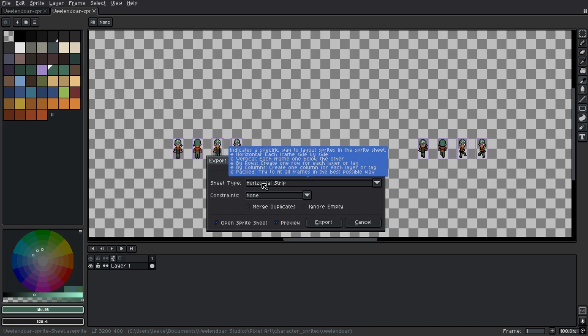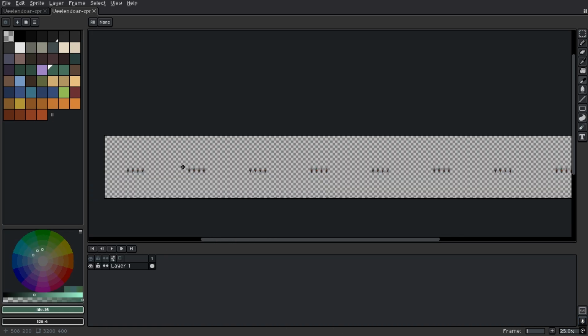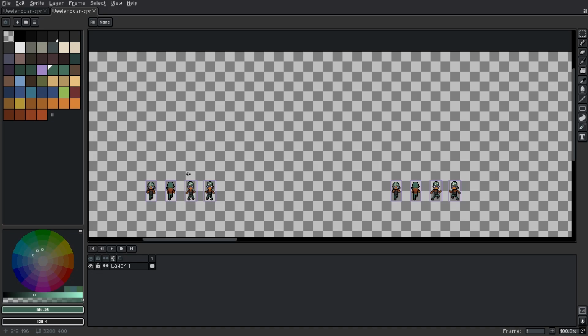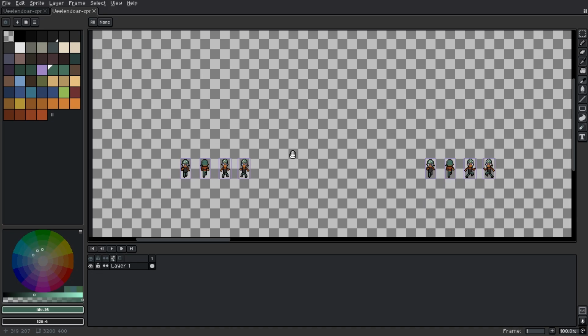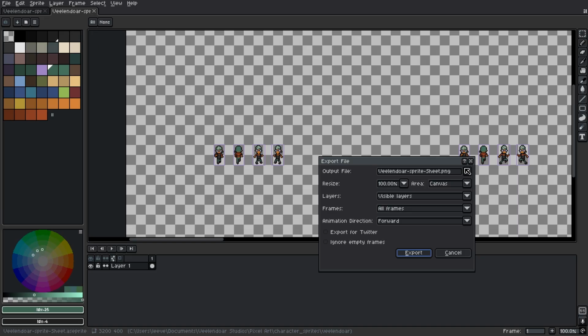If you want to choose a different sheet type, you can check what each sheet type does by hovering over the dropdown. But for now, I'm going to click export. And in my sprite sheet, I'm going to see 8 different sections because each section or group represents each animation frame. So now I'm going to export it and click export as.